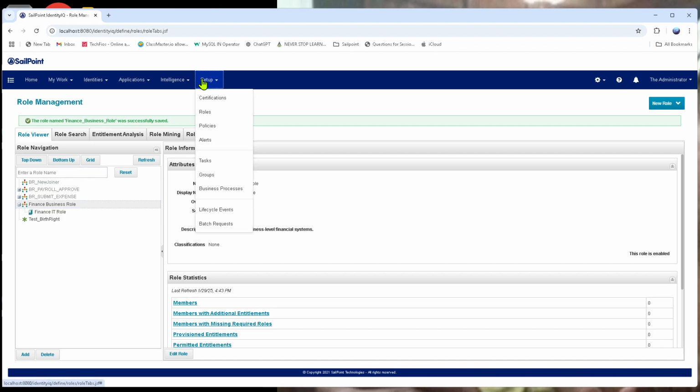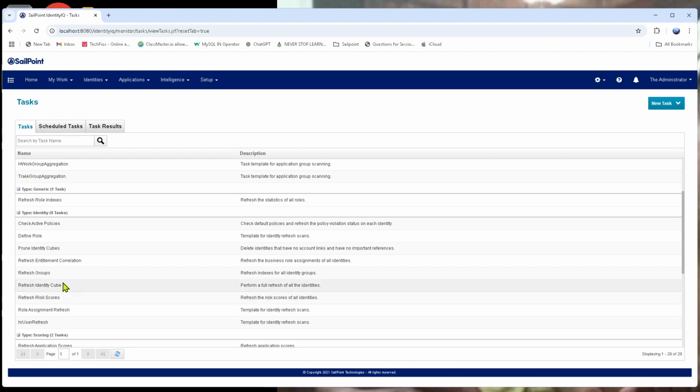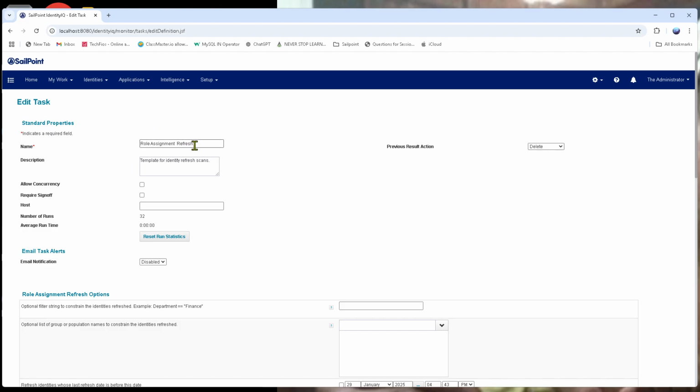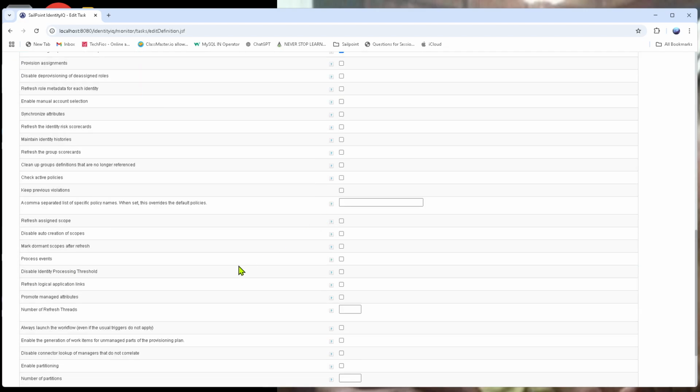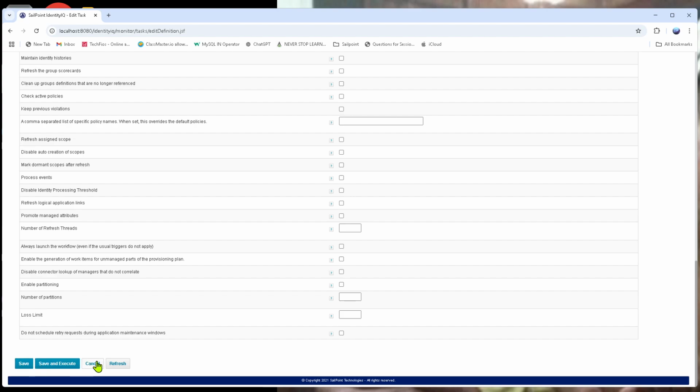Then I went into my tasks to do an identity cube refresh. Yeah, identity cube. Okay, here, and I just do an execute in background. Then I also did an identity refresh, which I created a specific one for role. I do that here. You want to make sure that you have this one checked. And then save and execute.